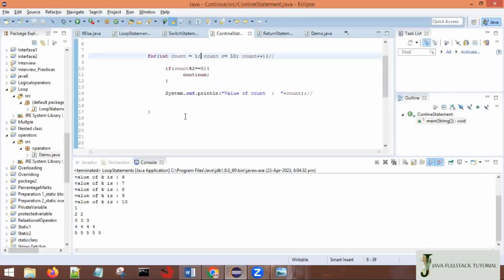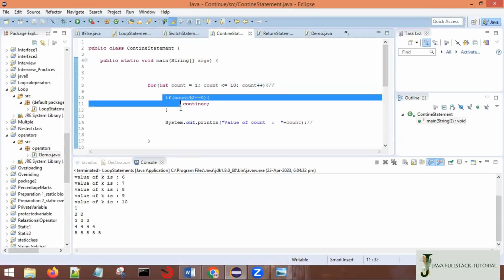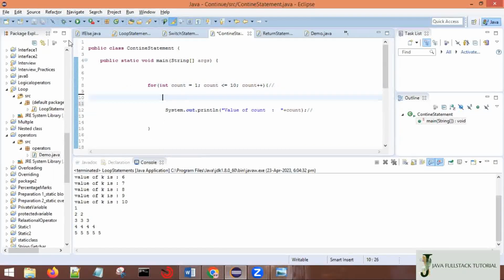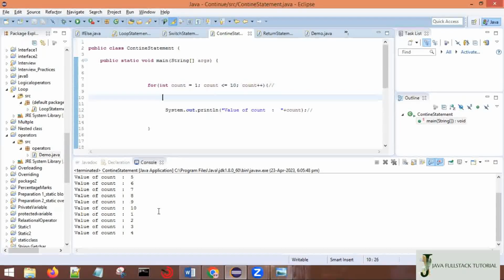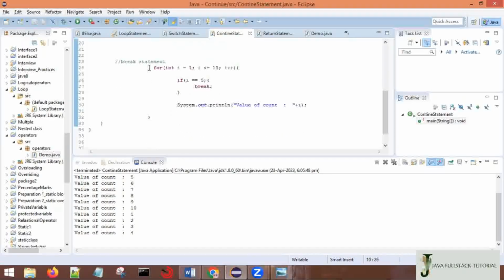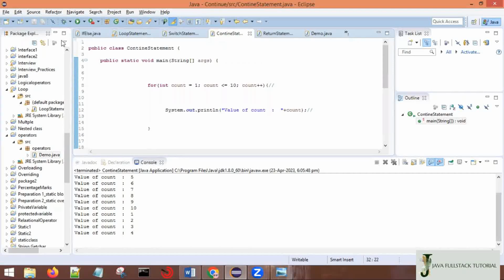Say, I have taken a simple for loop. It is going to print the count, executing less than or equal to 10 times. Let me exhibit this first. The break statement is also there. One to 10 is printing.